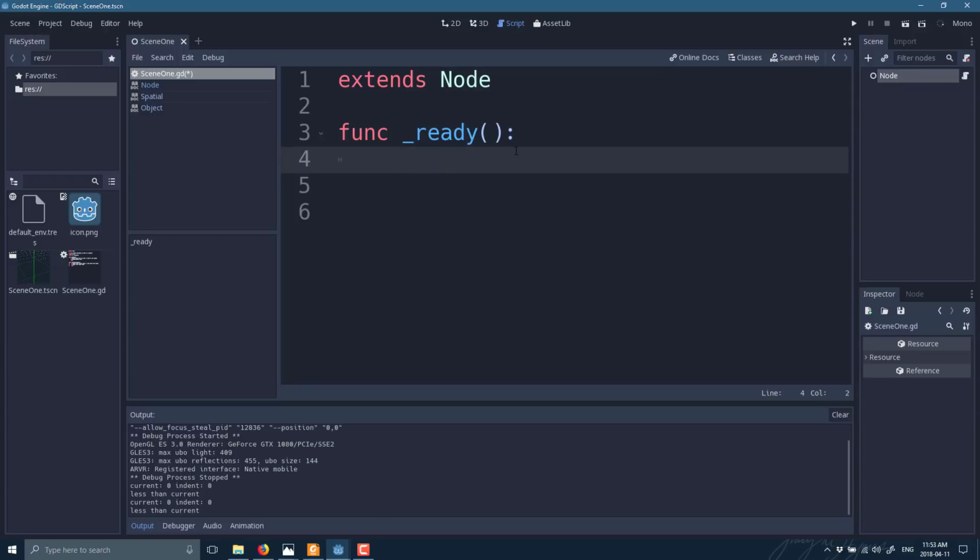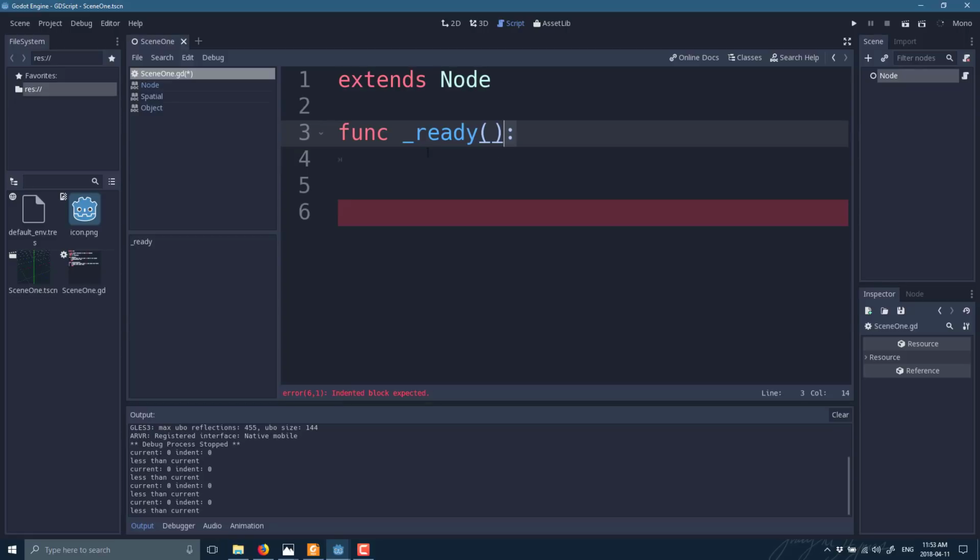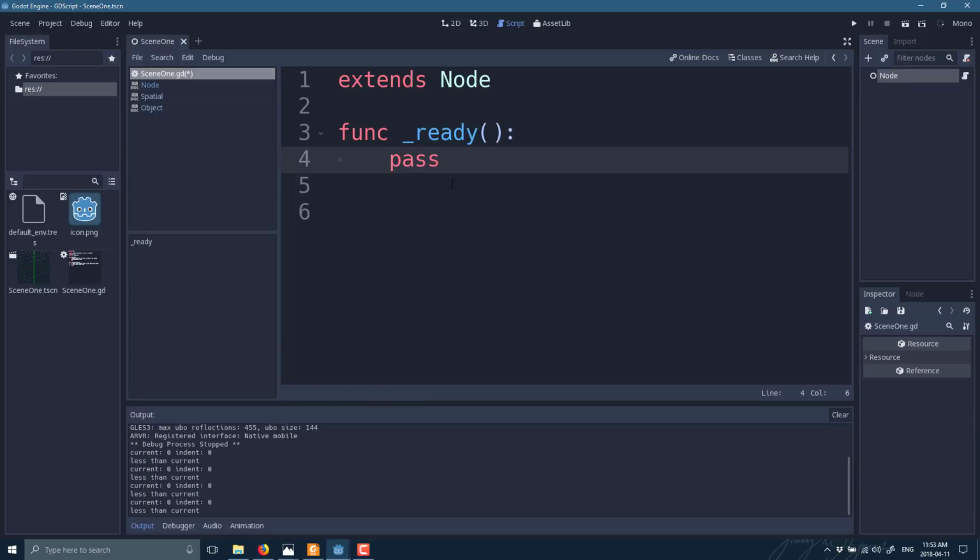Now, pass is just an empty line of code. We just got an error here because you can't have a function, and here goes the contents of the function, and then nothing follows. So obviously you're going to get an error saying indented block expected. That's where pass comes in. It's a way of saying this is an empty function.